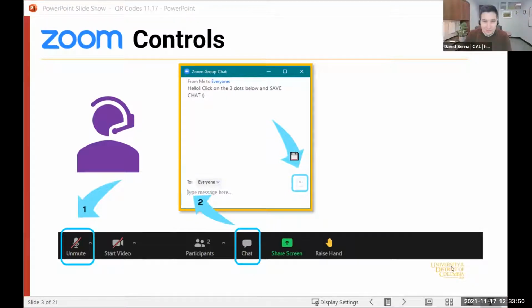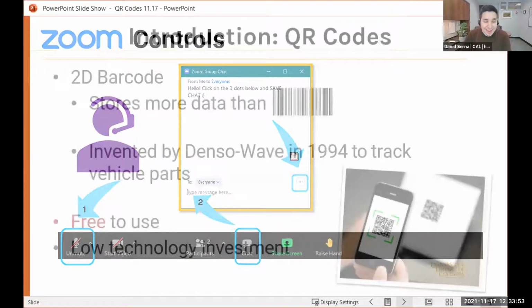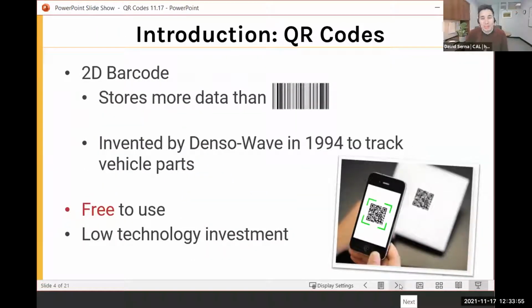Excellent. And right here, let's do a quick introduction of what a QR code is and why and how we use these. Hello, Pat, thank you.